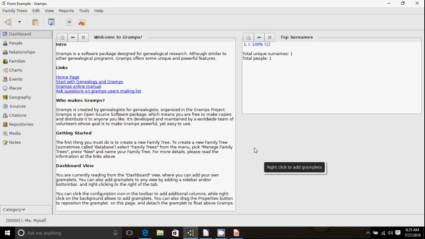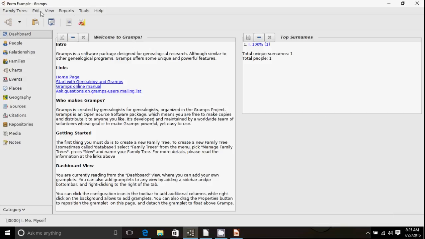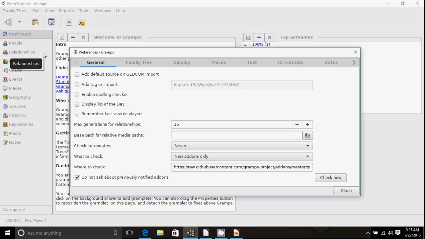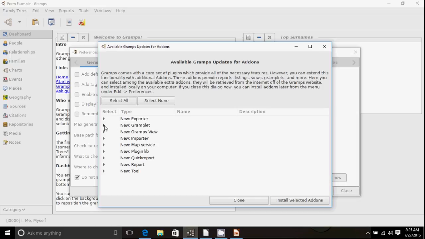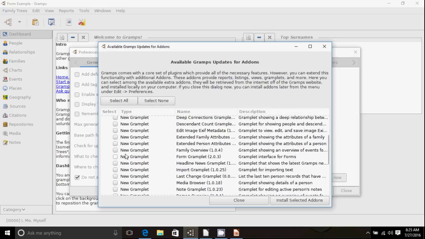I want to install the forms Gramplet. Now if you right click here in the dashboard, it'll say add a Gramplet. There's a few that come built into the GRAMPS software. Others need to be installed as an add-on, and the forms Gramplet is one of those. So to install your add-on Gramplets, you got to go up to Edit and then Preferences. Okay, check for new add-ons. And these are all the add-ons that you can install. You can find the forms Gramplet here under Gramplets, and then it's the forms Gramplet.